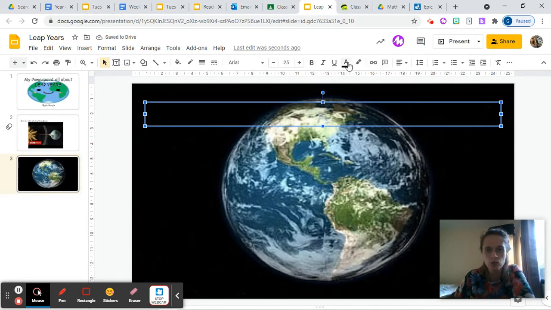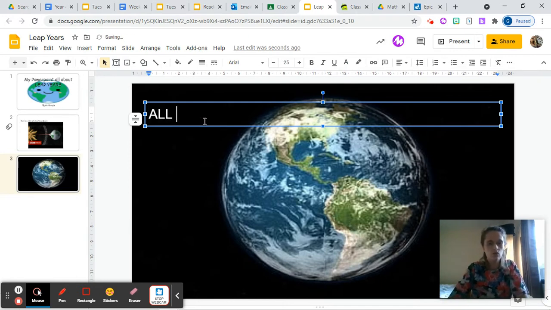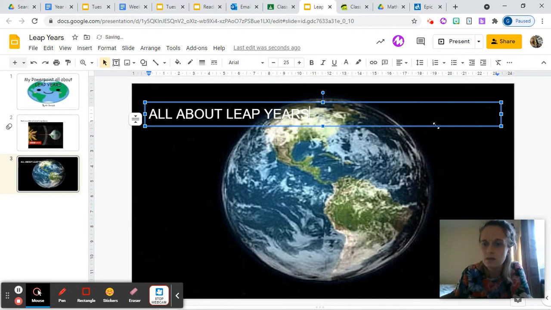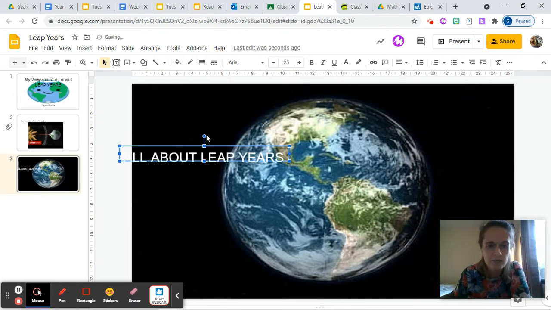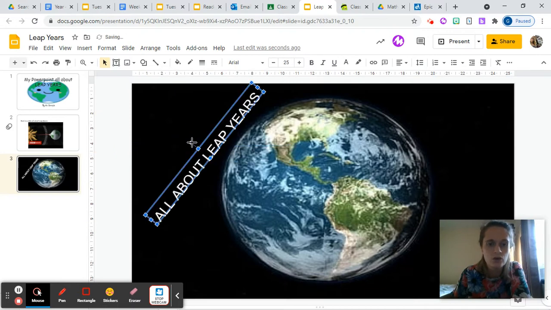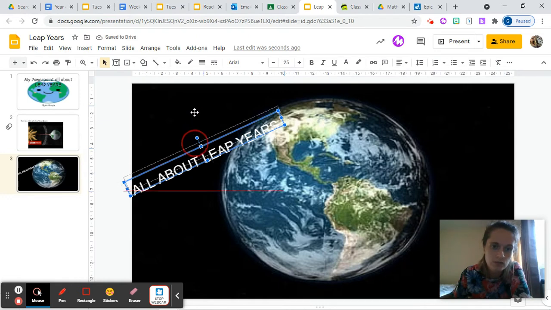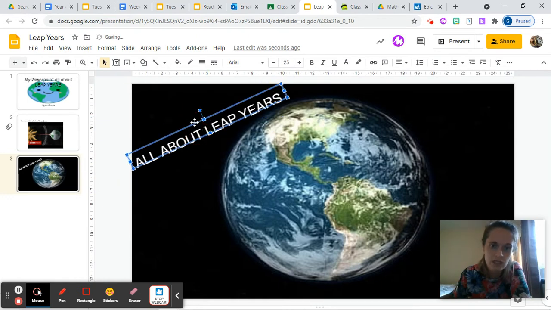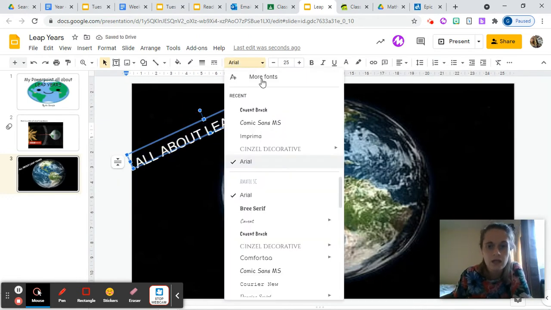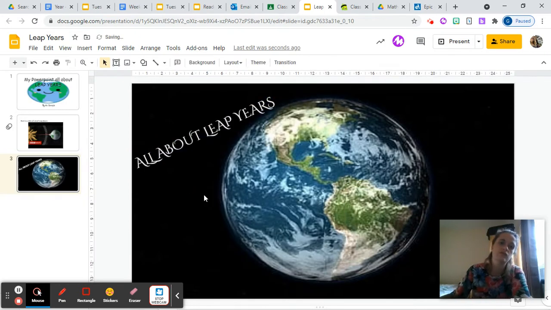If it is black, you probably want to choose a white color for your writing. So all about leap years, maybe my title, and you'd want to make sure the writing is in a space where the background is also black. So you are not hiding the words. You can rotate it, trying to move it to the corner, make sure it's fitting in. Okay, double click, and I can choose a cool font. All about leap years, love it so far.